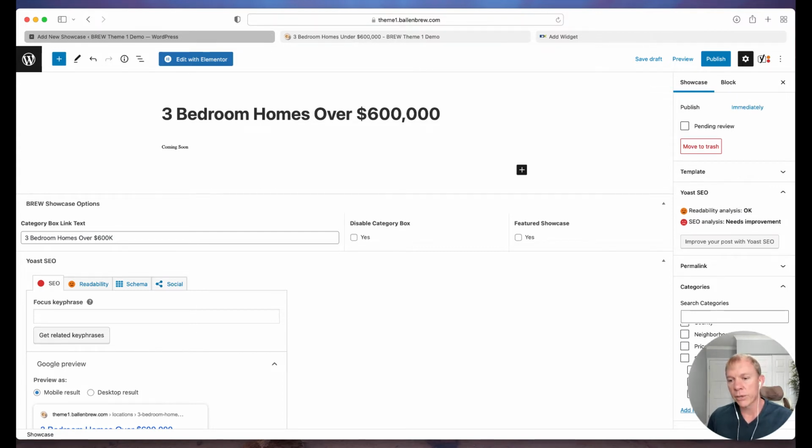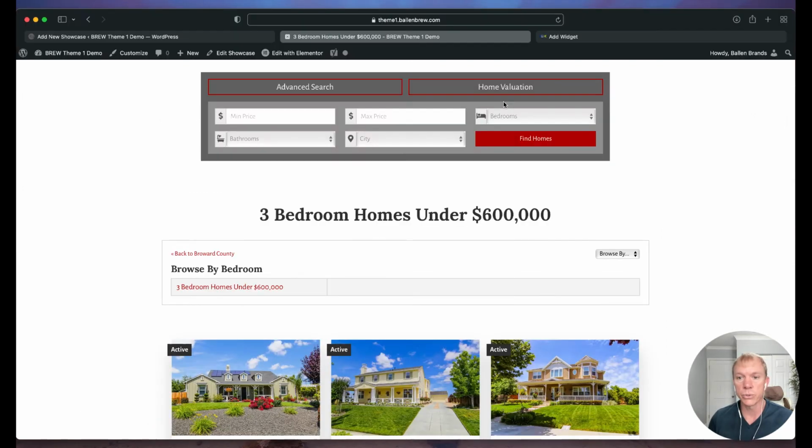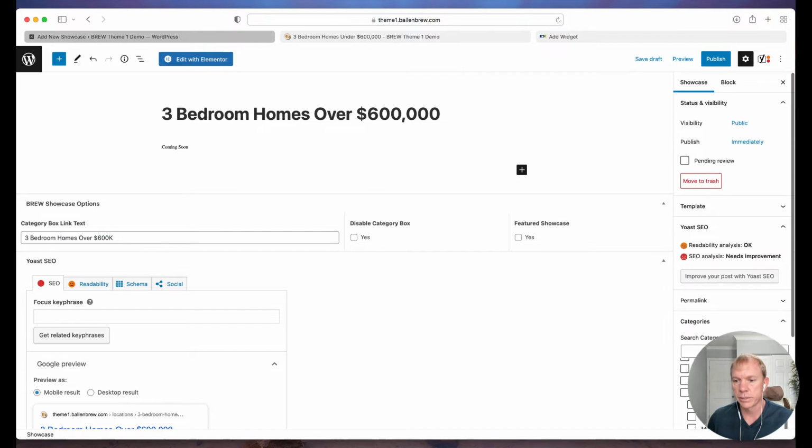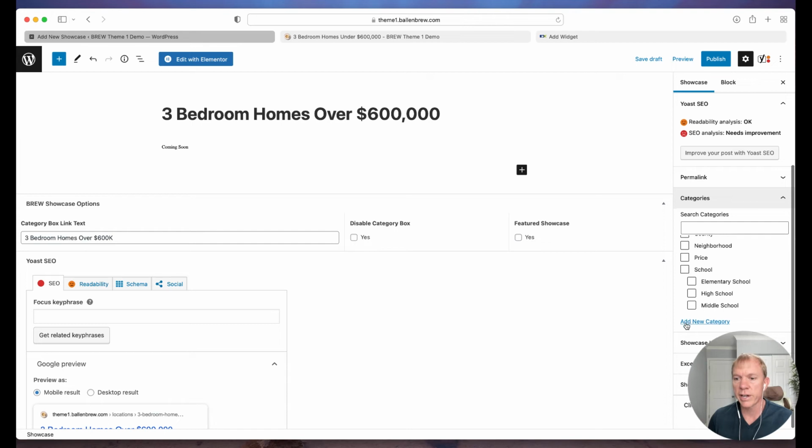Now, if you don't see a category you want, you can add a new category, right? Let's say you're doing one for amenities, you want to call it that. Well, then we can actually add a new category called amenities, and it will then create a new drop-down option here by default. Okay. All right. But in this case, we're going to go ahead and leave it as bedrooms.